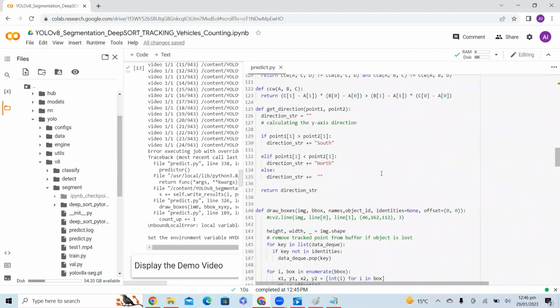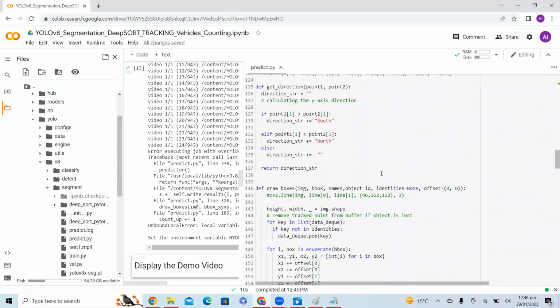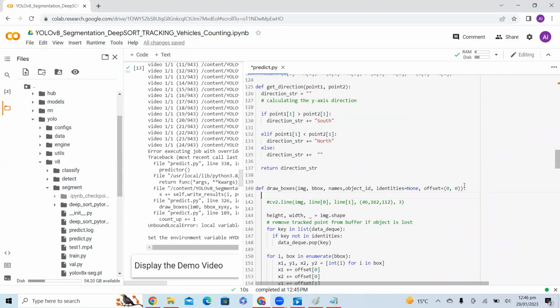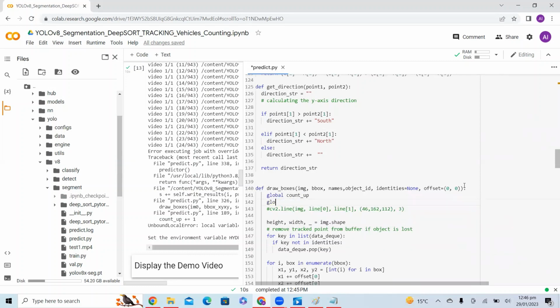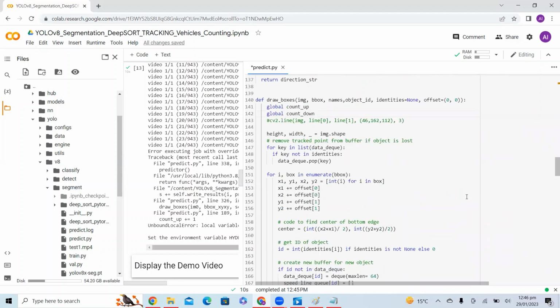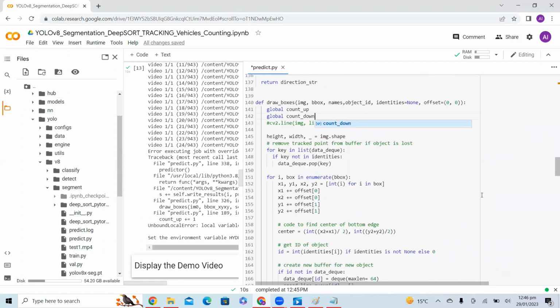There is the draw dash boxes function. So in the draw dash boxes function, we need to declare a global variable of count up and count down. I have not done this, so that's why this issue is appearing. So just let me add global count dash up, global count dash down. Okay, so I think that's fine.